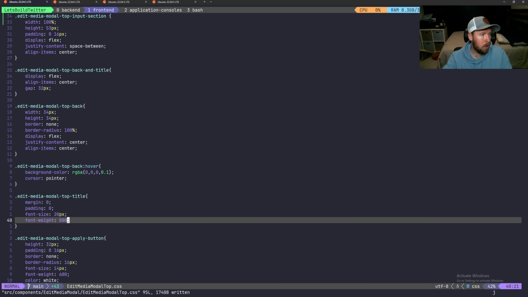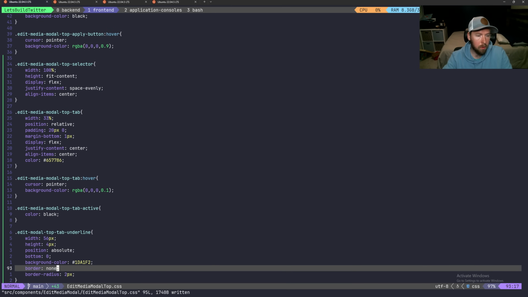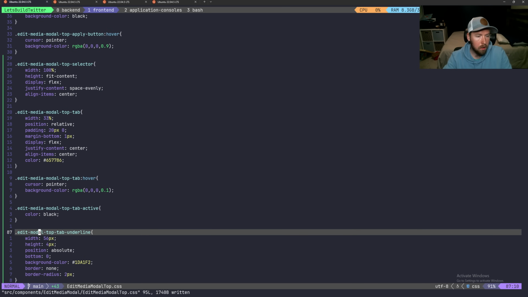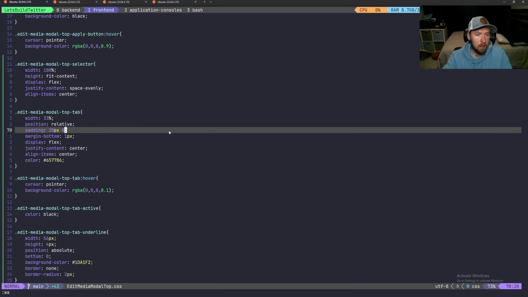Also, if we come down here, we notice that our line wasn't working. That's because we have our edit-media-modal-top-tab-underline. We missed media there. So fingers crossed that should fix those issues. Let's hop into the component itself.